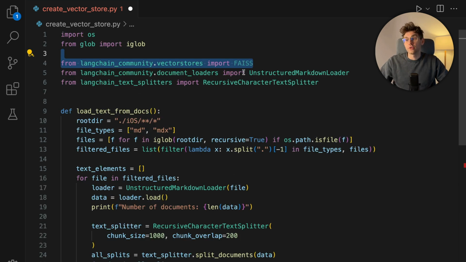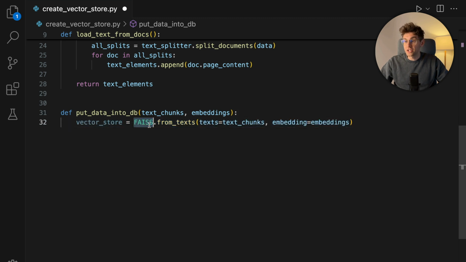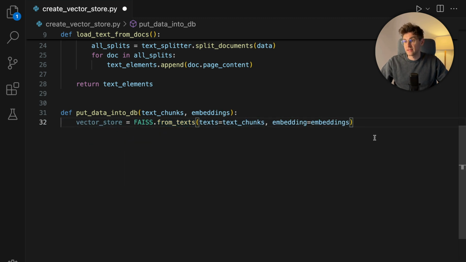We need to import the database. So we take from the community package, the vector stores, the FAISS package, and we can now initialize this from the texts with the text chunks and the embeddings. So it's a one-liner, which is quite fascinating. So it's very easy to put this inside of the database.